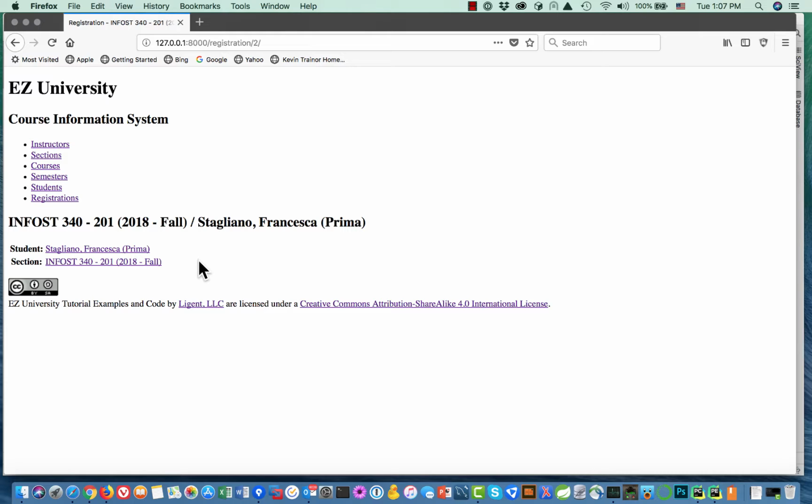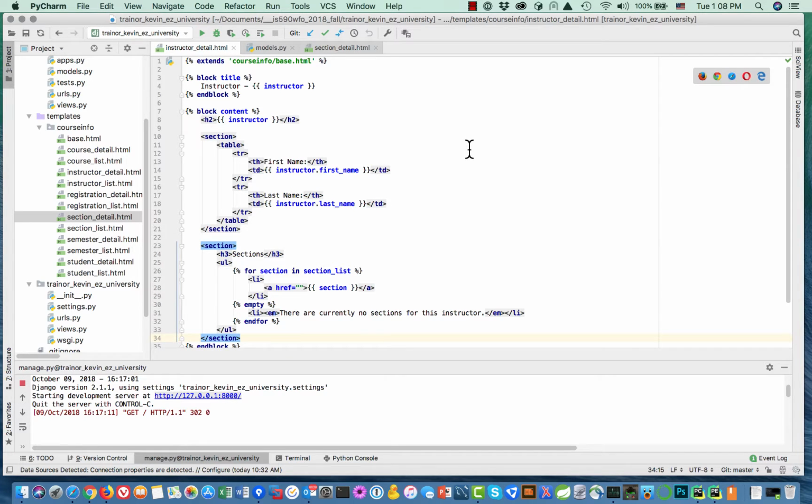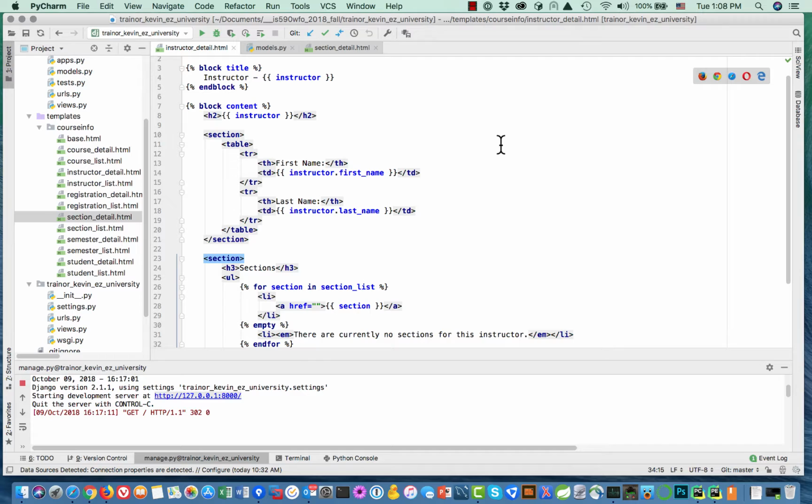And if you go to the detail pages, all the links are still dead. The nav links work because we're inheriting them from a parent template, the base.html template, but the detail links are not currently working. So we're going to get those to work. As usual, we're going to do the instructor and the section ones together, and then you'll do the remaining ones on your own.